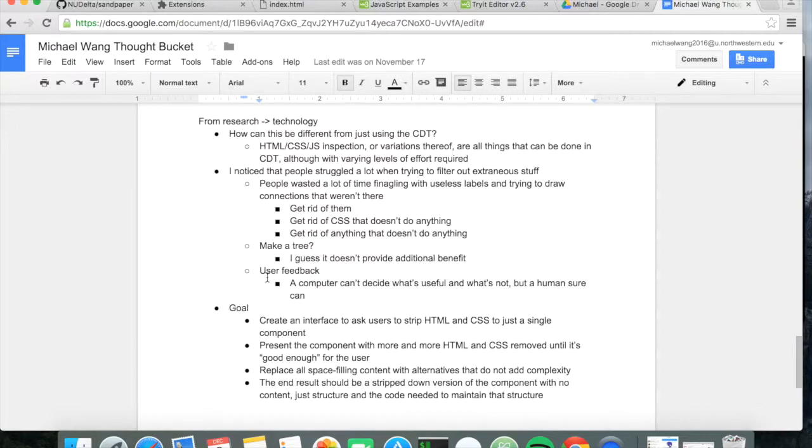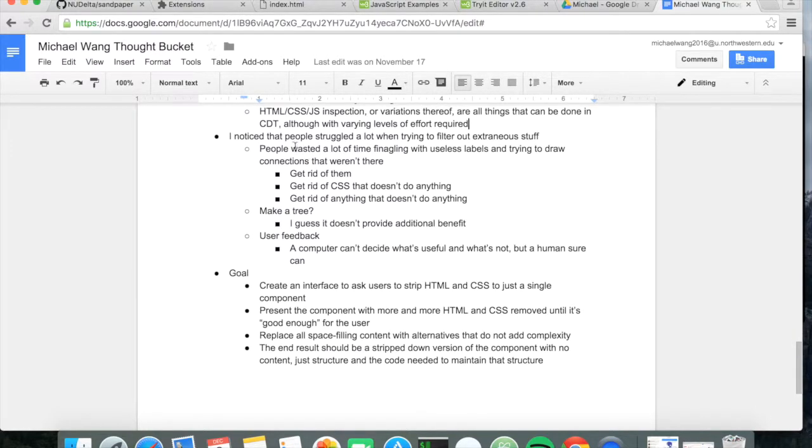So on the matter of this, there was still the problem that any sort of inspection tool is something that Chrome developer tools can already do, right? There's no additional functionality, or not necessarily no, but it's significantly more difficult to have an inspection tool that gives you the functionality that Chrome developer tools doesn't already give you. So I noticed during my interviews that a lot of people struggled with trying to get rid of extraneous stuff, right? Trying to figure out what exactly is useful and what's not.